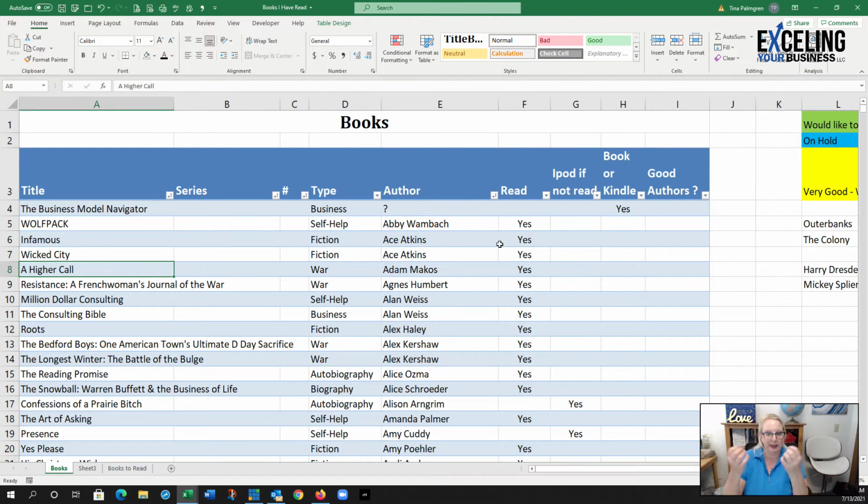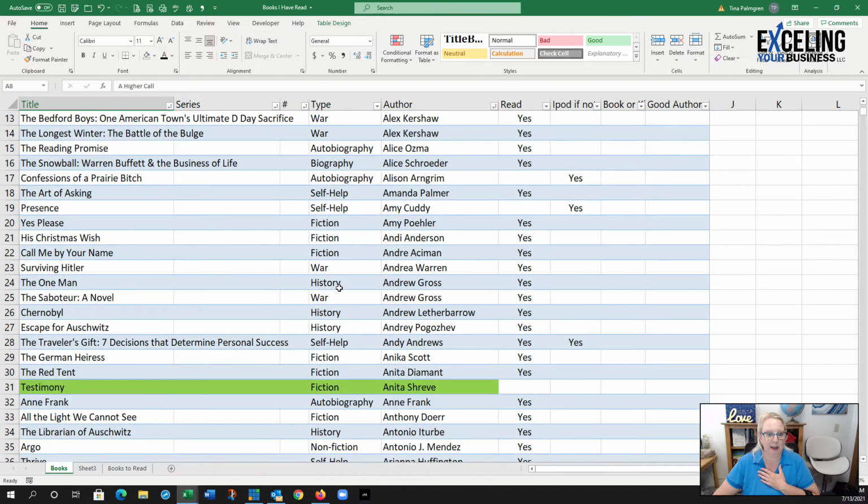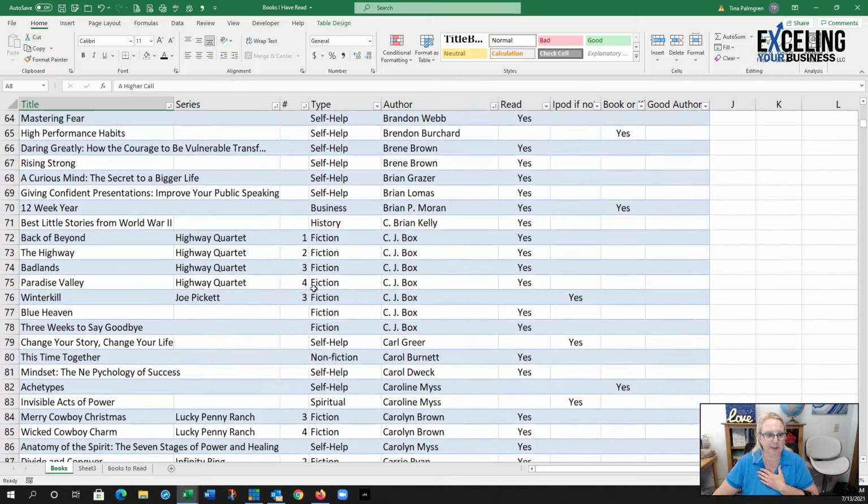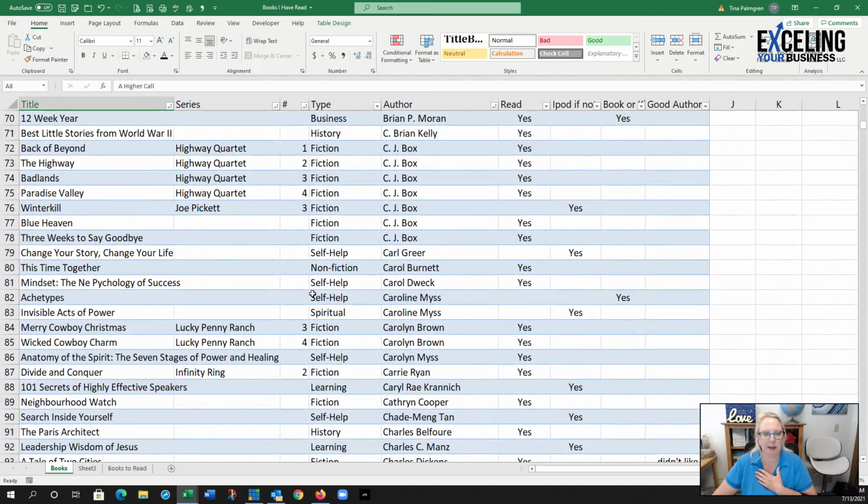So now you can quickly see this is sorted by author. If there are any, like here, I've got the series, then it's 1, 2, 3, 4. This is a different series. I haven't even read that one, but I've got one of them of that series. So you can see how that quickly works.